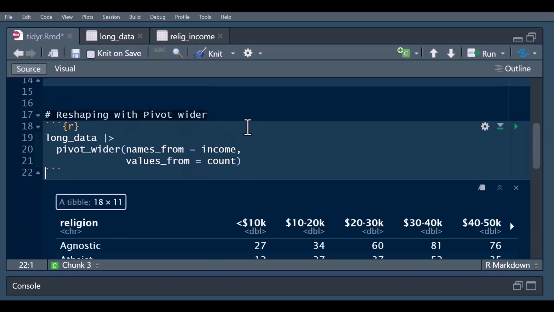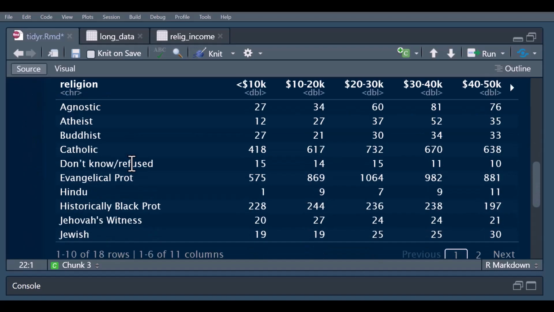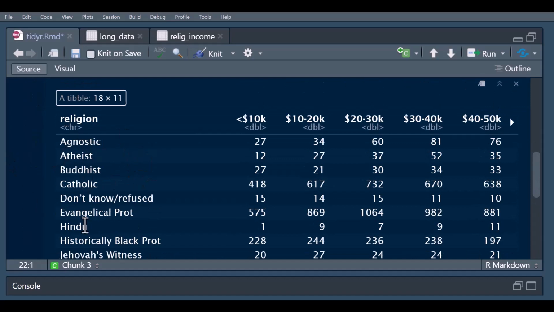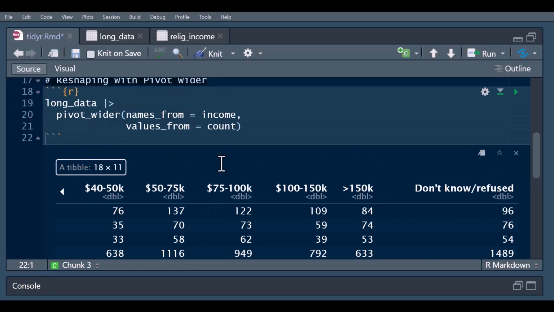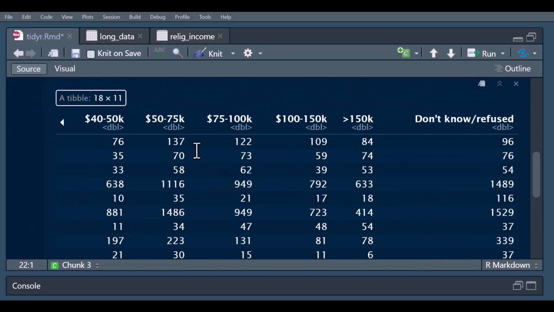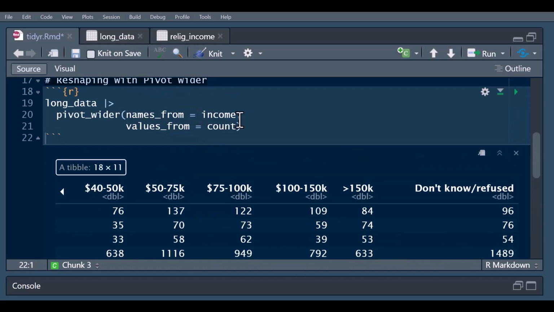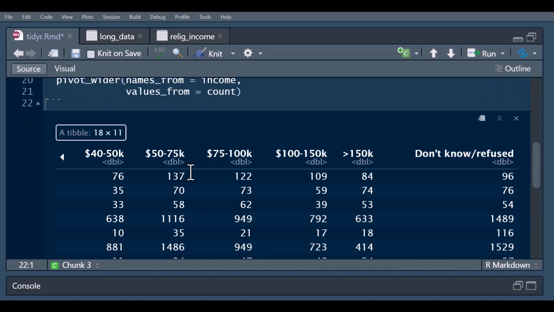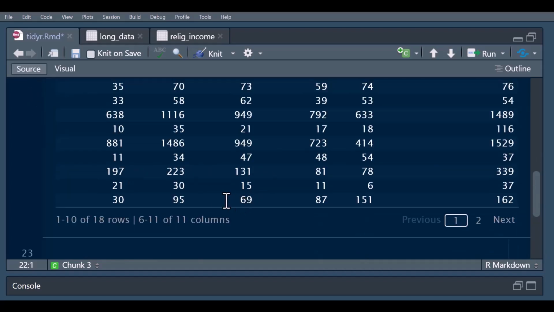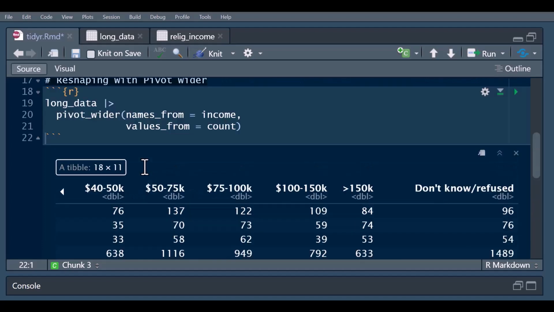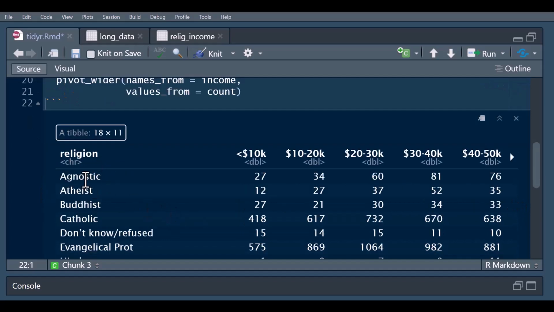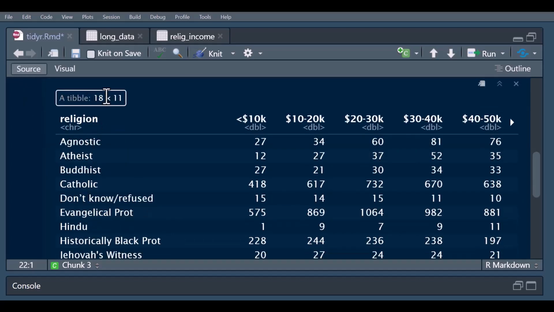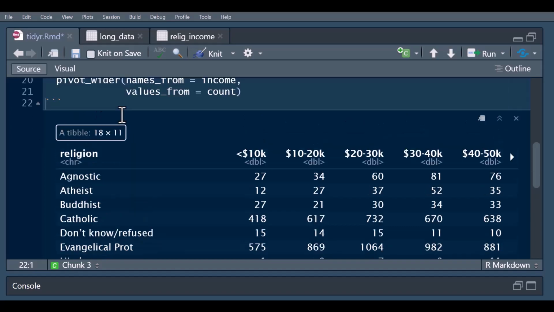So when we enter this, you can now see that we are back to square one. So this is the initial data that we have. Very easy. So this is just the reversal. So make sure you just take note of these variables. Look at it, names from income and values from counts. So it's reversed it back for us to the initial data we have. You can see that it has already made the data wider and it has reduced the length of the data. So it has reduced the number of rows to 18. So this is how you make a data wider.